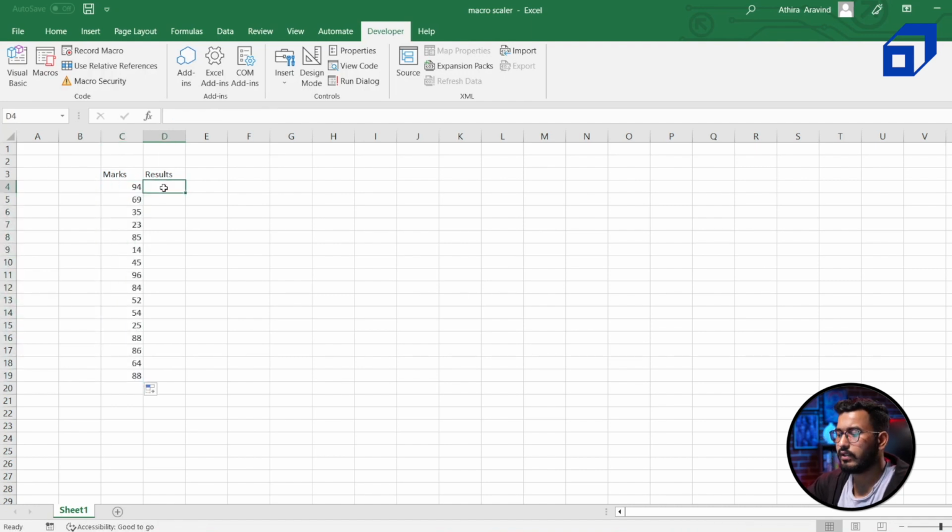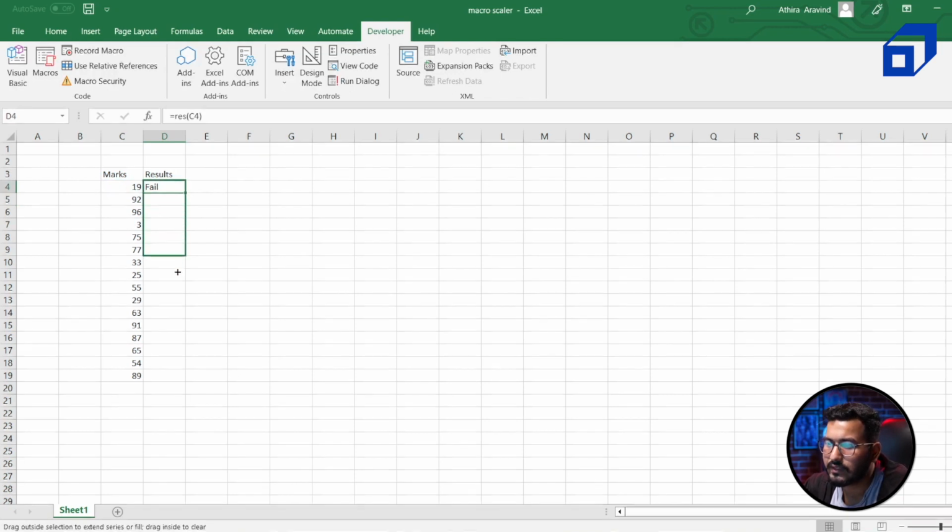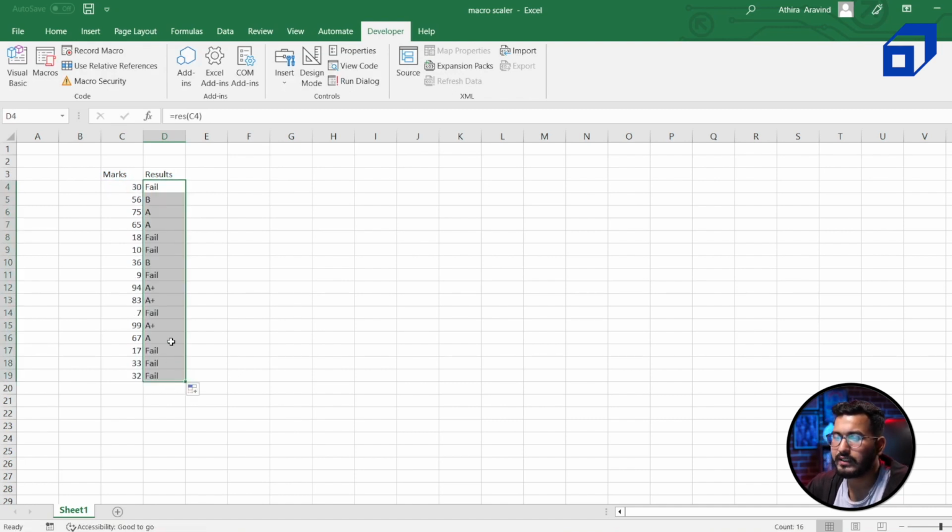Now let's apply the function, is equal to res. Here you can see that now we are able to get the function res, and this will take the marks as an input, and now you are getting whether the person has failed or has received a certain grade. So this person has failed because the marks are less than 35, and this person has obtained A plus because the marks are greater than 90.